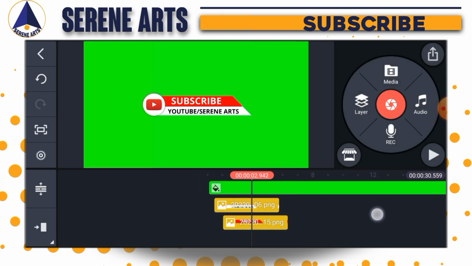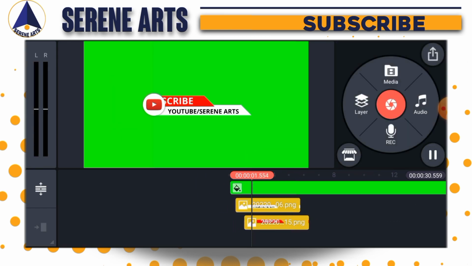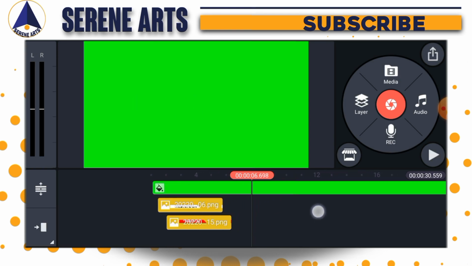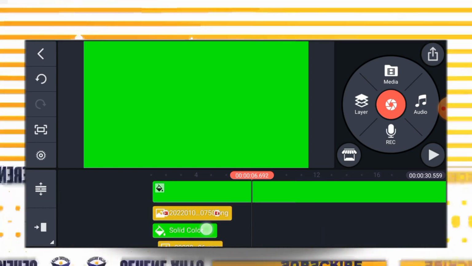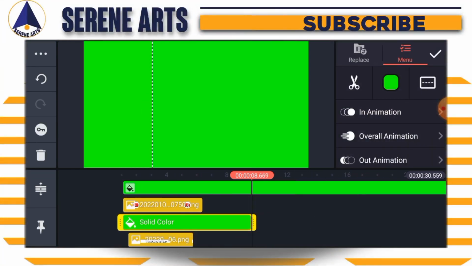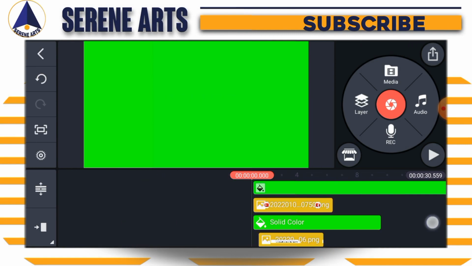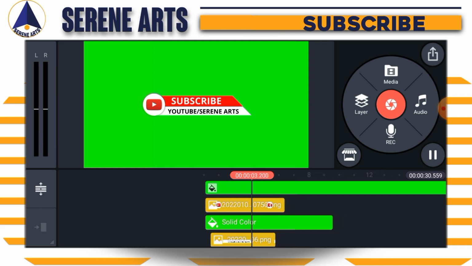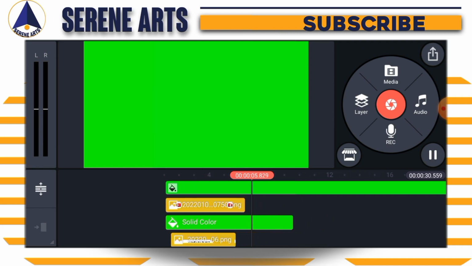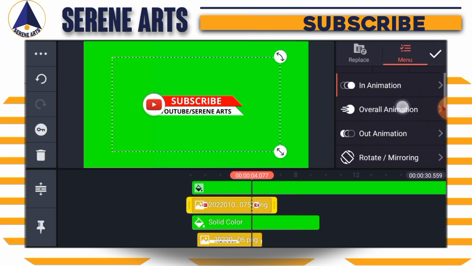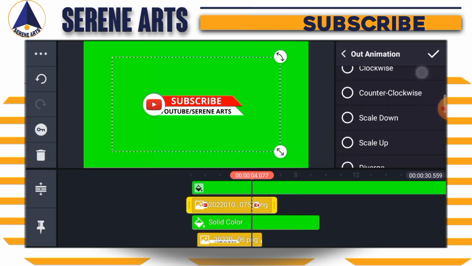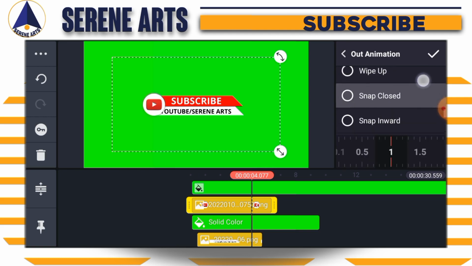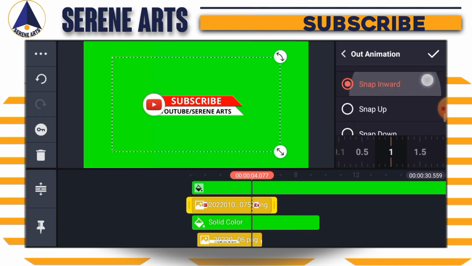Okay, so let's play it and see how it looks. So our other green button must be put up just like this so that it covers everything. So again, let's see how it's going to look. Good. So we add a quick out animation to the YouTube icon as well, which probably will be something like this. It's not bad, but let's see.